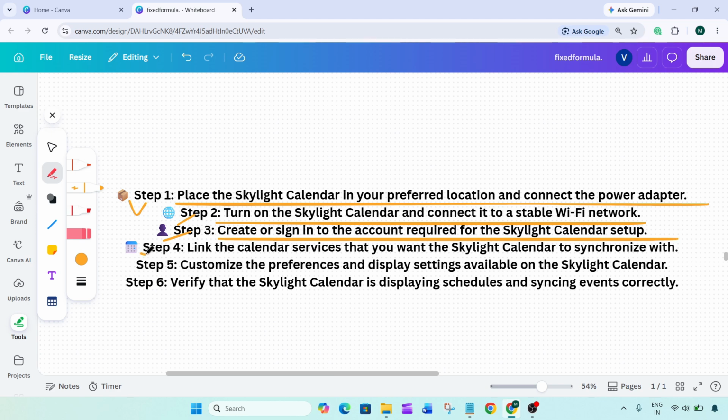Step 4. Link the calendar services that you want the Skylight calendar to synchronize with. Step 5. Customize the preferences and display settings available on the Skylight calendar. Step 6. Verify that the Skylight calendar is displaying schedules and syncing events correctly.